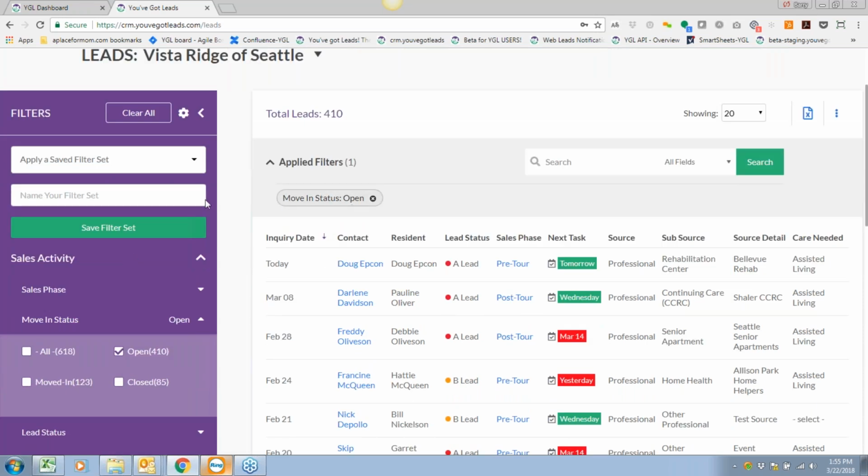Well, I have my applied filters here. I put my cursor in the name your filter set, and I can name this filter set anything I want. Something relevant, I hope, right? Like all open leads.